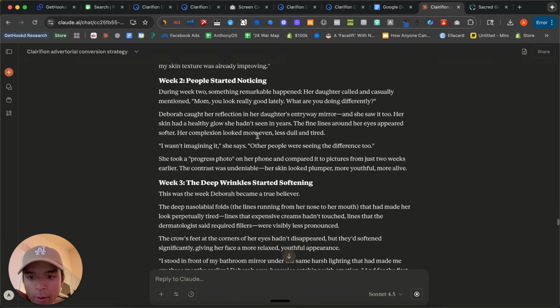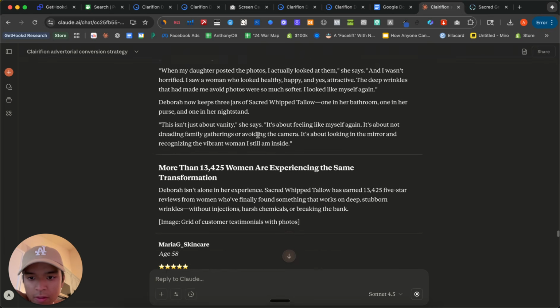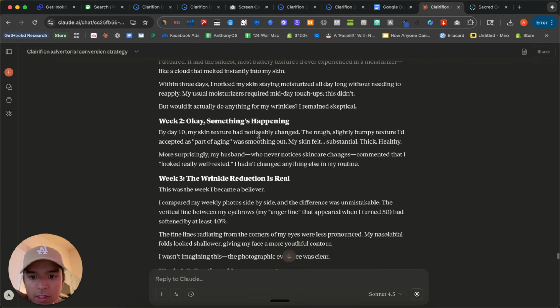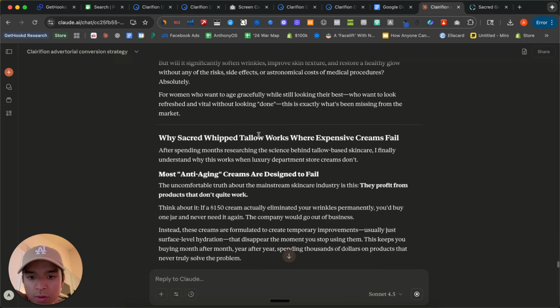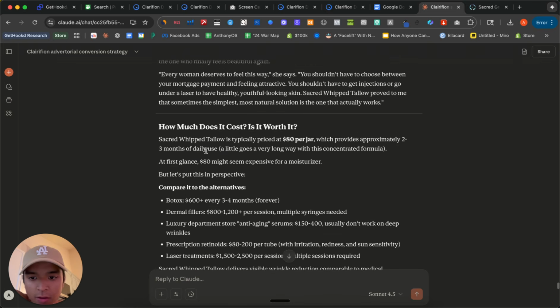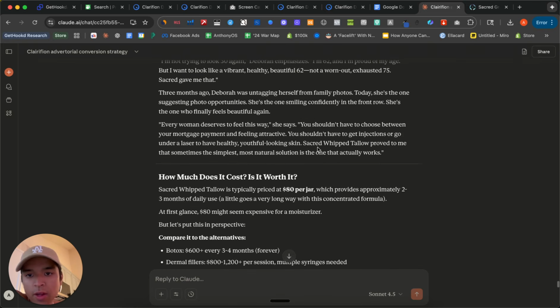Here's the transformation week by week. And then we get into the reviews. This is where we start to get into the close. Then we're going to go all the way down. Now we get into the close. So we've gone through a lot of social proof. We get into the close.